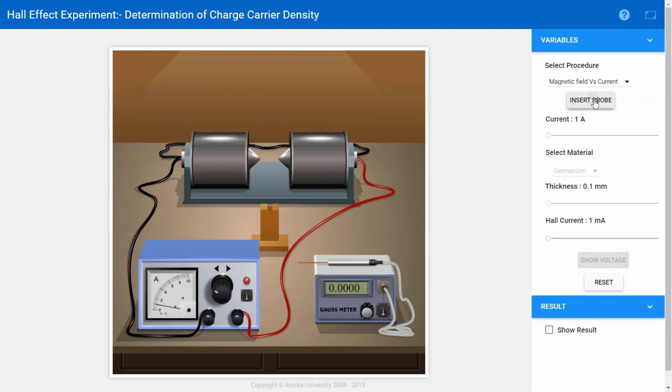For this, we need to insert a probe. If I click that, the probe will shift to this wooden plank. Then if I click on this wooden plank, this probe can be placed between the solenoids. The current which we are passing through this solenoid right now is 1 ampere, and for this 1 ampere current you can note down the magnetic field produced between the solenoids, which is 0.1482 Tesla.